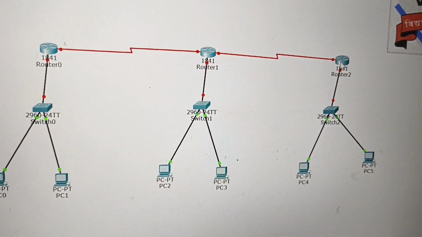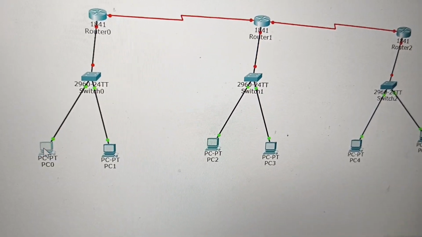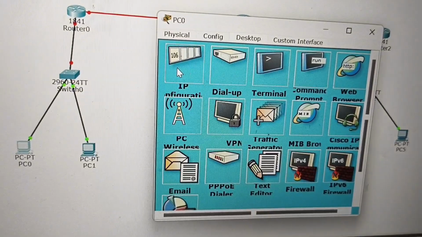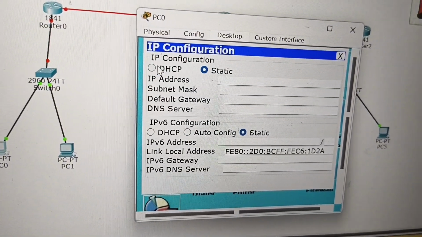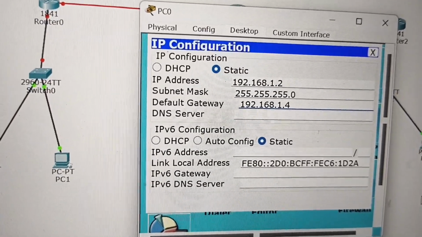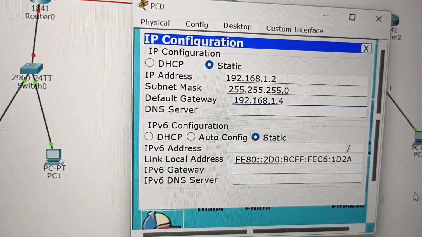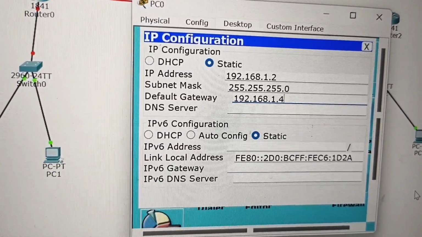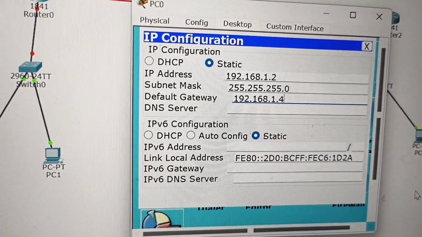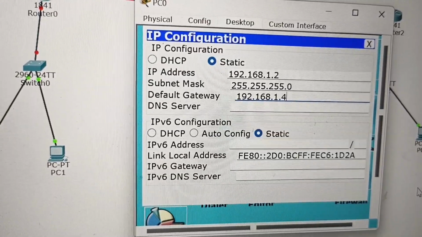Now, after connecting all the devices, we have to configure the PC. So for that, assign the IP address to each PC. From desktop, select the IP. Here we have to assign the IP address. The IP address for this PC is 192.168.1.2. I have assigned a class C IP address. Subnet mask for class C is 255.255.255.0 and the default gateway is 192.168.1.4 that I have applied.